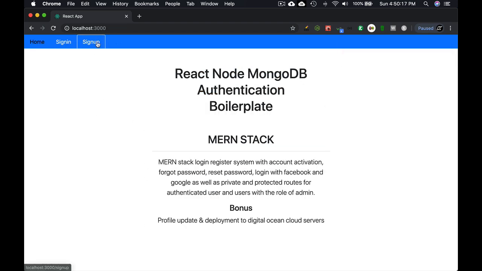So this is the ultimate authentication boilerplate, but it doesn't just cover authentication, it covers much more. It covers the private and protected routes for admin and authors, profile update, and deployment to DigitalOcean cloud servers for the real world, so that your application is live and ready for the entire world.